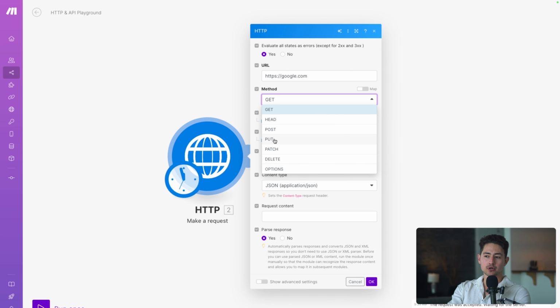And then PUT. PUT is basically, like I talked about, updating. Some APIs split adding resources and updating resources into two different methods. So POST would be adding a resource, and then PUT would be updating a resource. This doesn't really make any sense in theory.